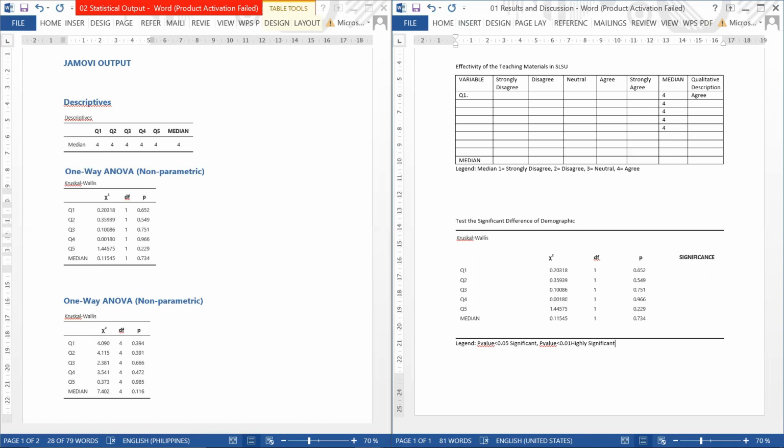Otherwise, not. If you look at this one, this is the p-value. If you look at here, there is no p-value that is less than 0.05. Therefore, gender do not vary from each other. So we have here not, not.